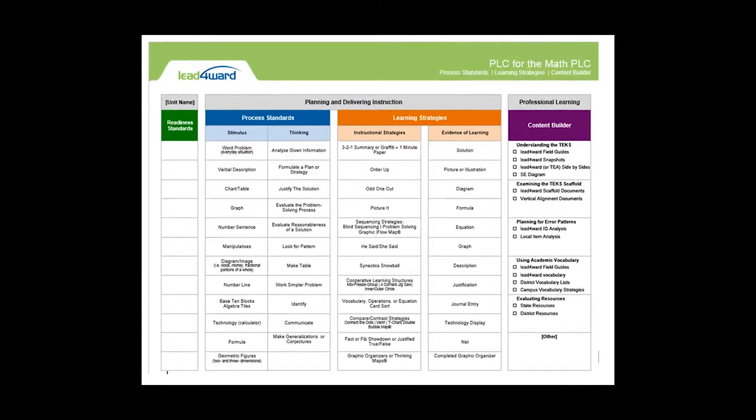We will now use the PLC for the Math PLC page as a tool to create a detailed lesson for 6.10a. By using all the components of this document, classroom instruction will move to a higher level of understanding, as well as offer opportunities for students to transfer information.